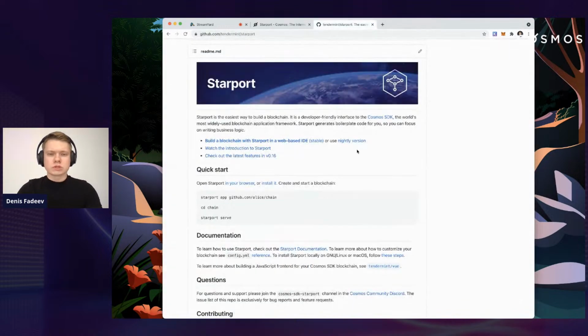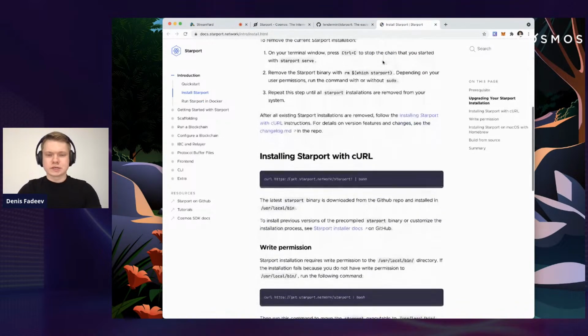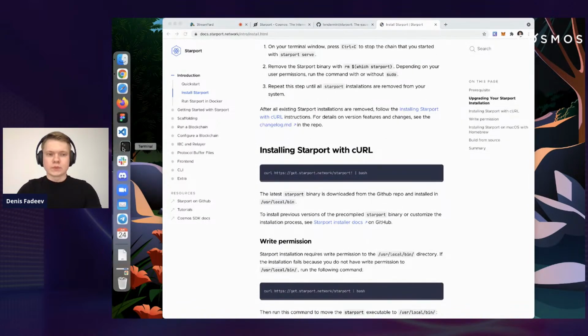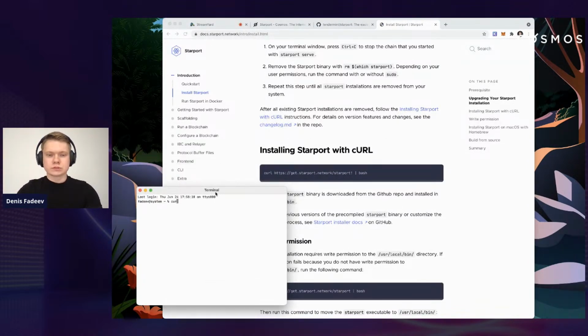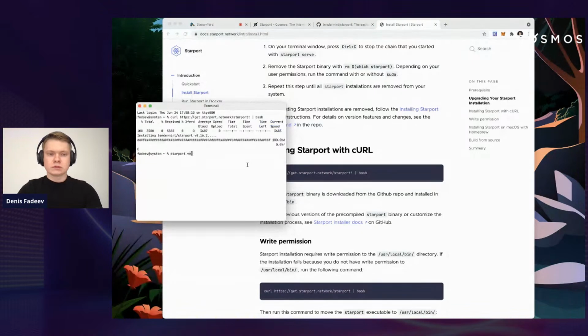But of course, most likely you also want to install it locally. You can follow the guide. It's not even a guide; it's just a single command which you execute in the terminal: curl https://get.starport.network/starport! | bash. What this command does is it downloads the binary of the latest version of Starport and installs it locally on your system. After that's done and you have the Starport binary, now you can use it.